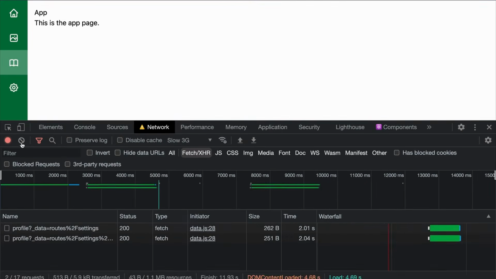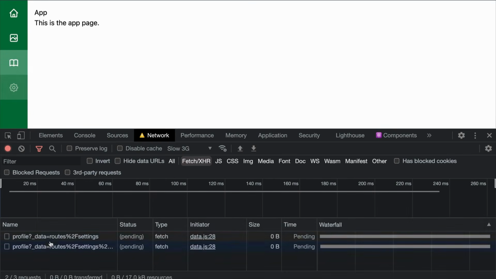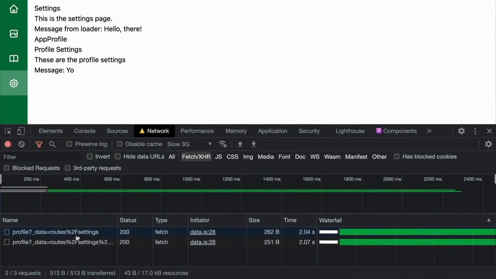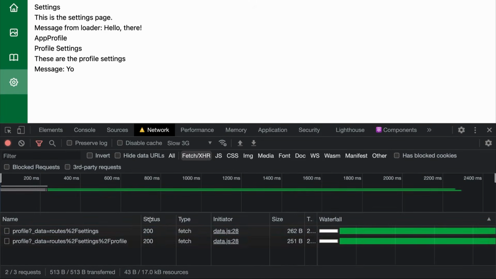Now, let's clear this out. And if we're on a different page and then we click this, which is going to take us directly to that settings profile page now, notice that we get two data requests here, loading in parallel. So one of these is the loader data for the settings route, and then the second one is the loader data for the settings profile route.